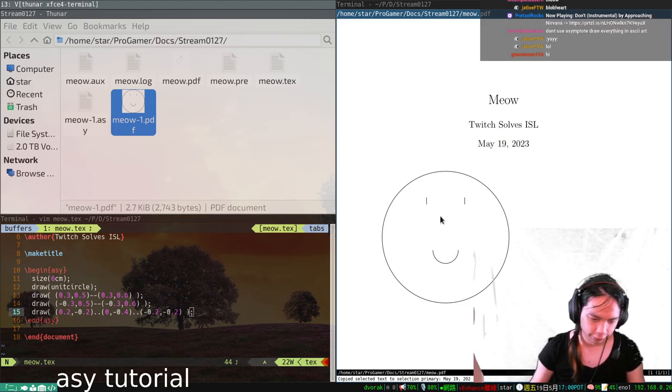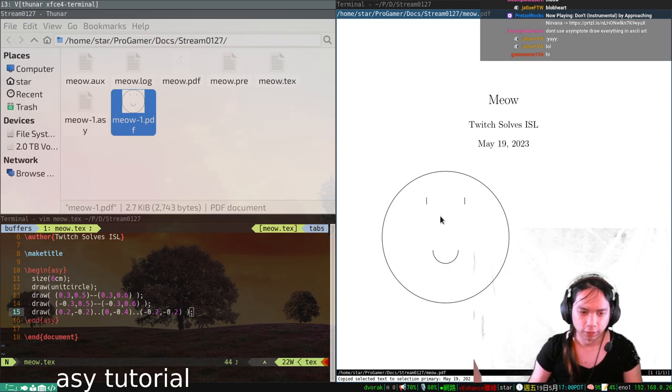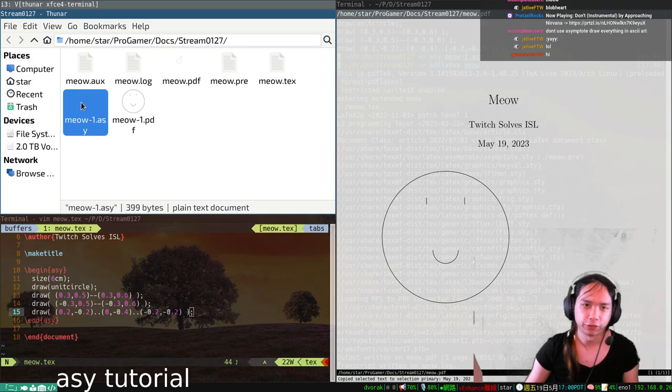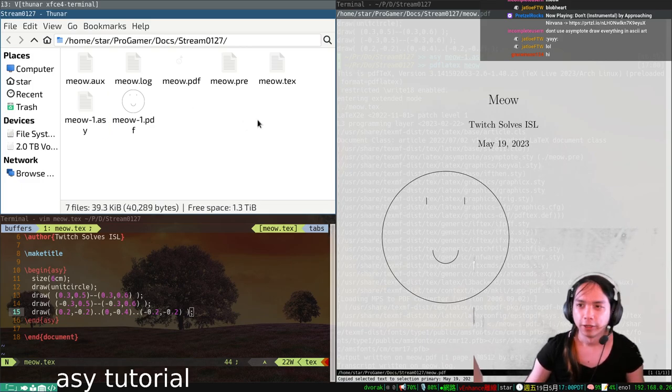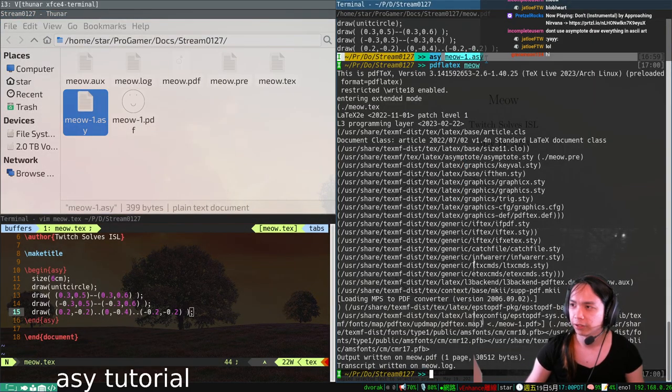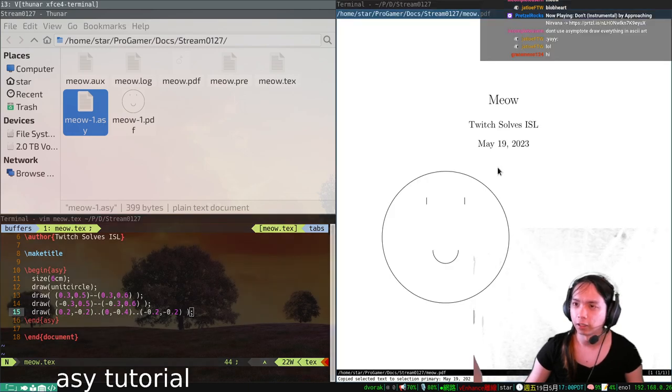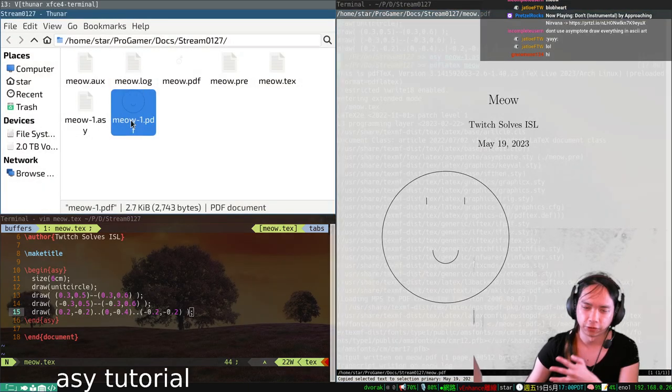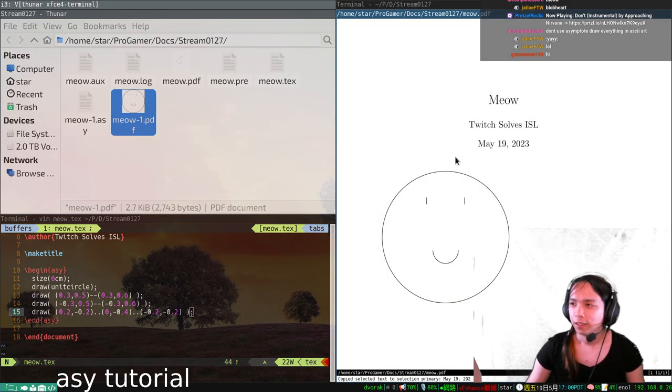To reiterate, the workflow looks like this: you run LaTeX once, it generates a -1 file, or -2, -3 as you add more and more pictures. You run Asymptote on this file. That's this command over here. There's no output here. It just silently runs. And then you run LaTeX again now that you actually have the picture in your folder. Okay, so that's how you can draw a smiley face.